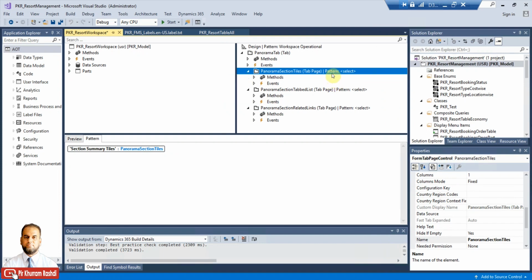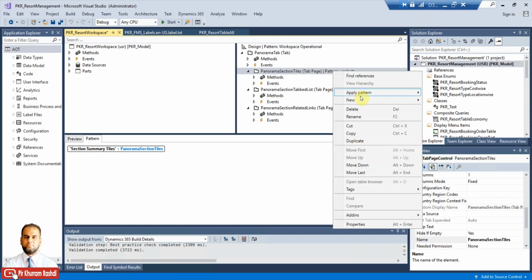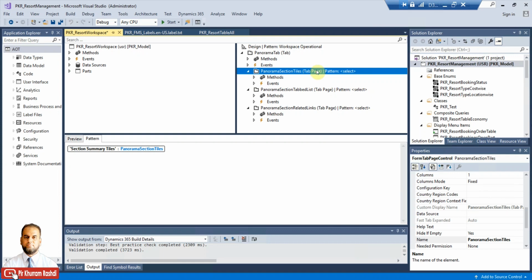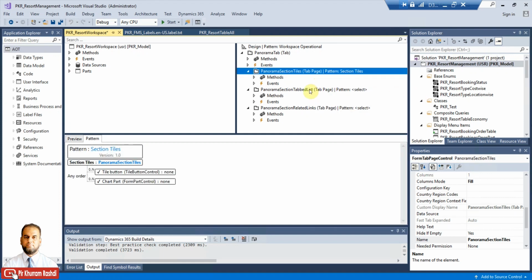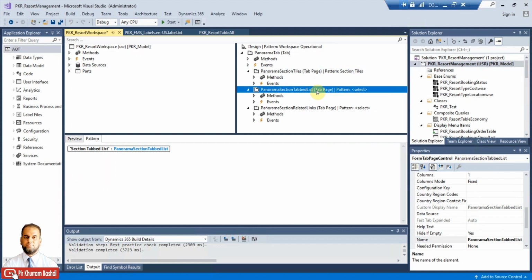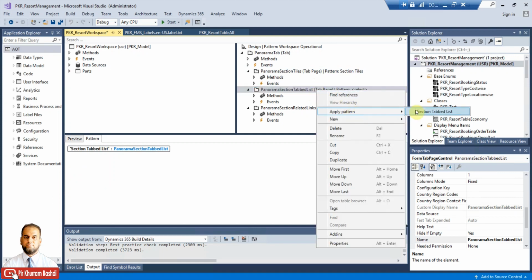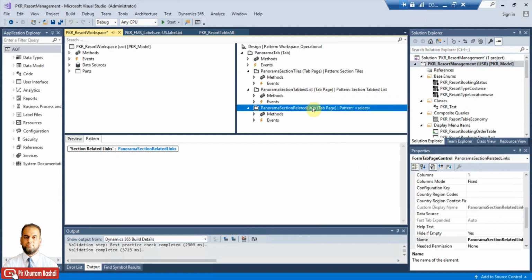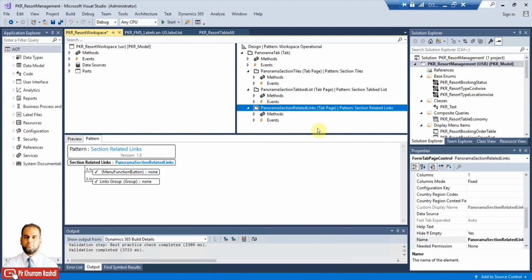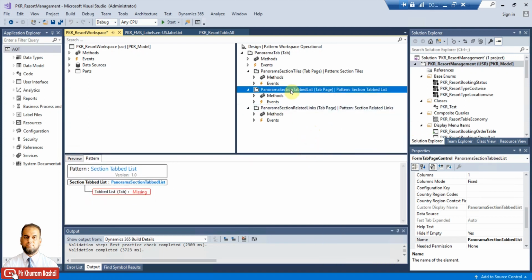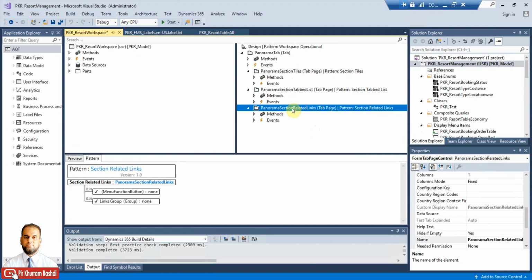Okay, and there is a pattern which needs to be selected here. So that will be a form pattern. Since we have created it in order, this will give you the name of, for example, this section tiles, and once you go to panorama tab list, this will be section tab list, and in the related links you will find section related links. So this will be the same name whatever name you have given here.